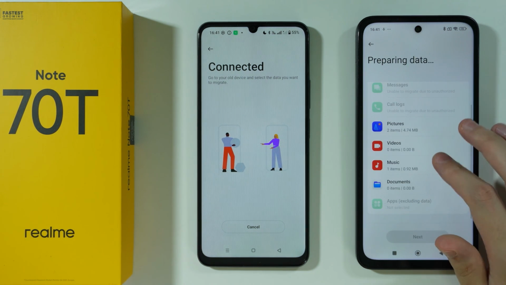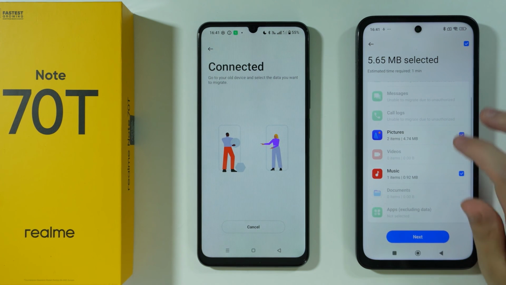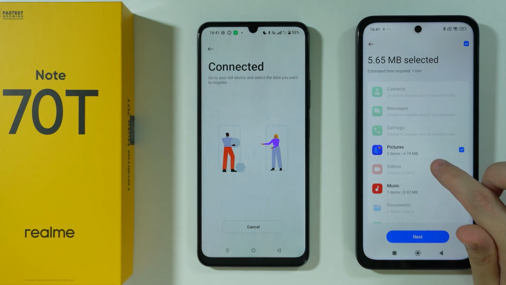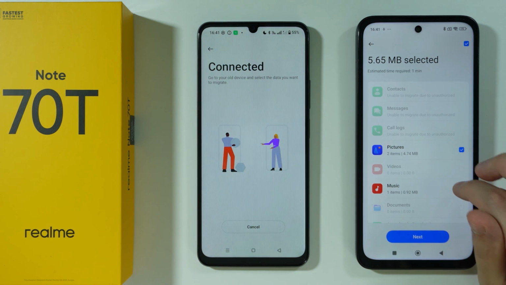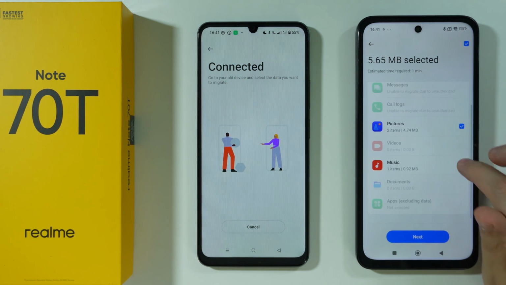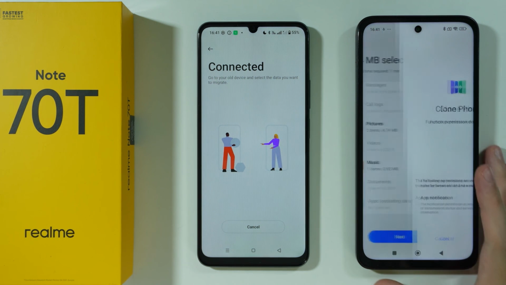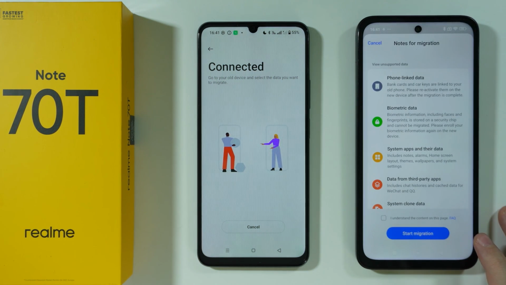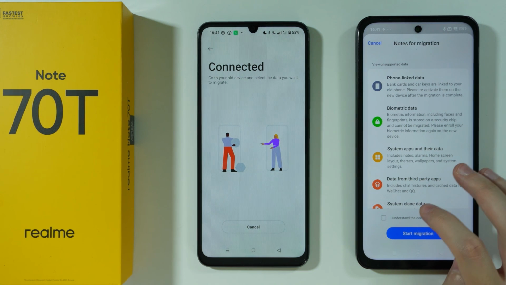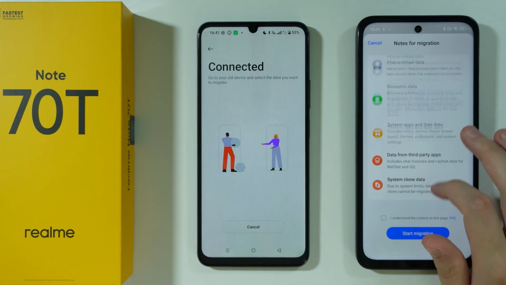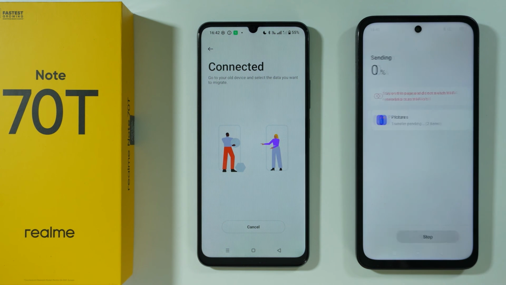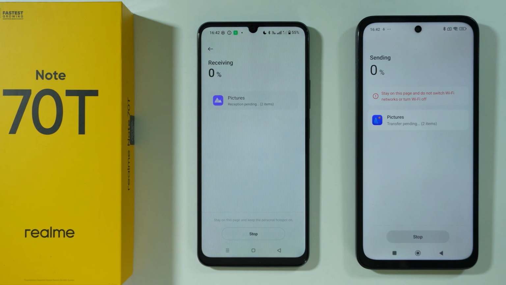And there we go. We are preparing data. So here we have another summary. And you can choose to, for example, move all pictures, all videos, all the data over here, music items, and so on and so forth. I'm going to actually uncheck music. I'm just going to transfer pictures in my case. And let's go next. Once again, tap the authorize if that happens and press allow. And over here we can start migration, I believe. So let's do that. Let's press OK. Start migration, and there we go.